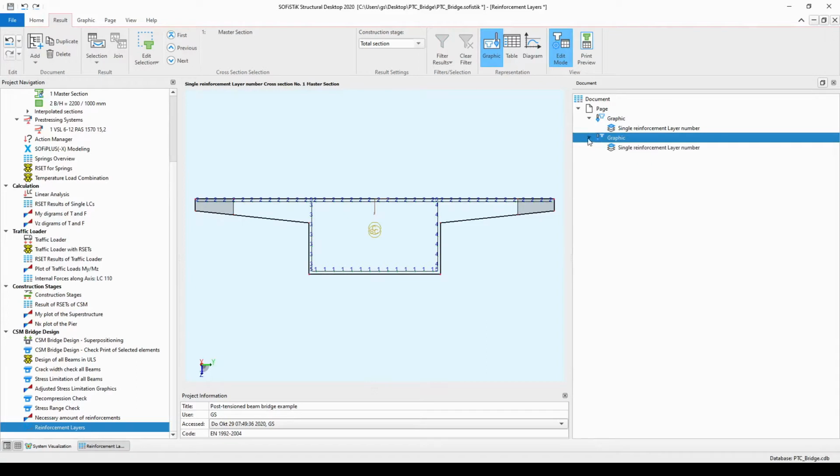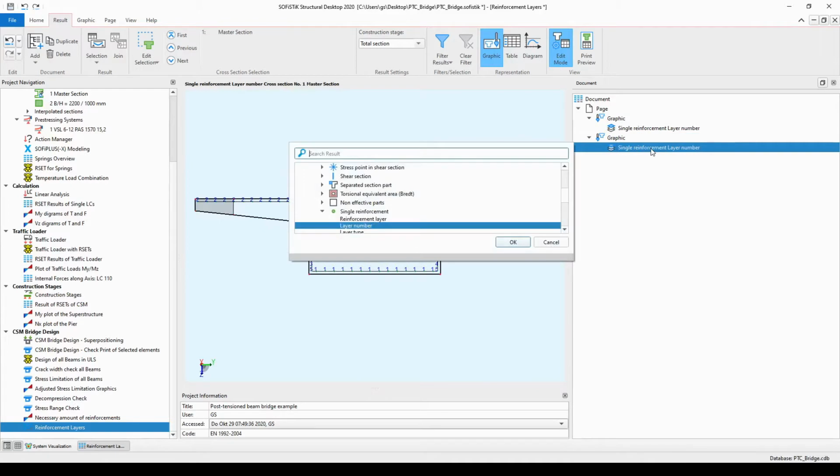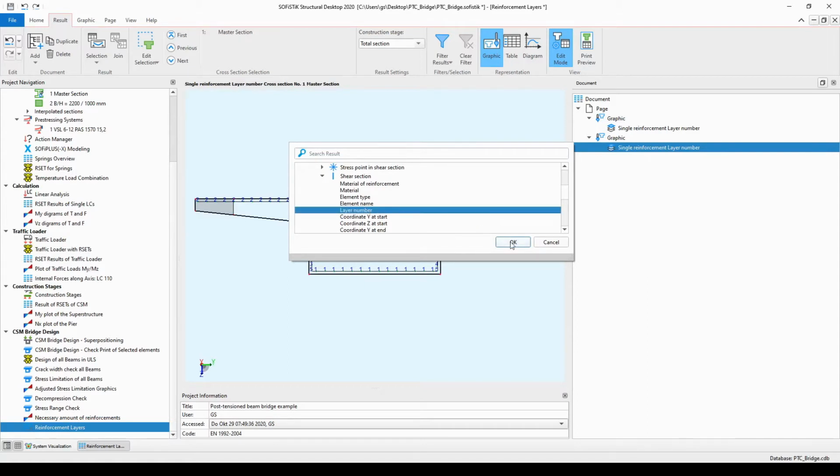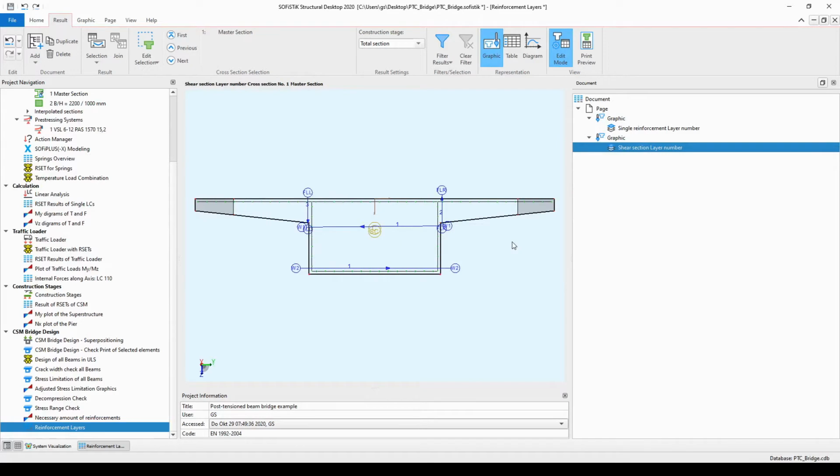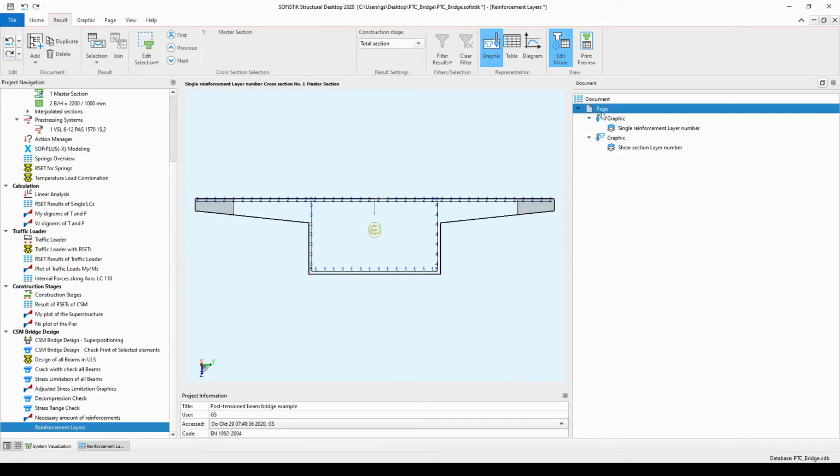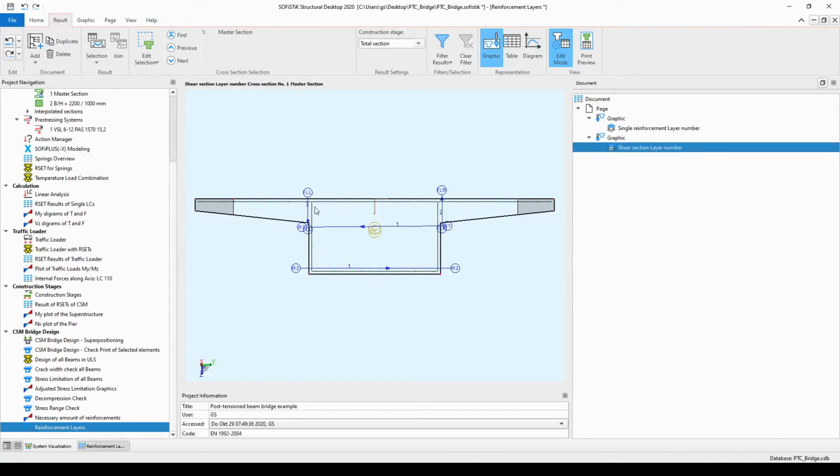Then after having opened the second graphic, double click on the layer in it. And now from the list I need to choose the shear sections, and in the shear section I need to choose, I believe, the layer number, and then click on the OK button. So I think now we have finished. We have one A4 paper. There is only one thing remaining.